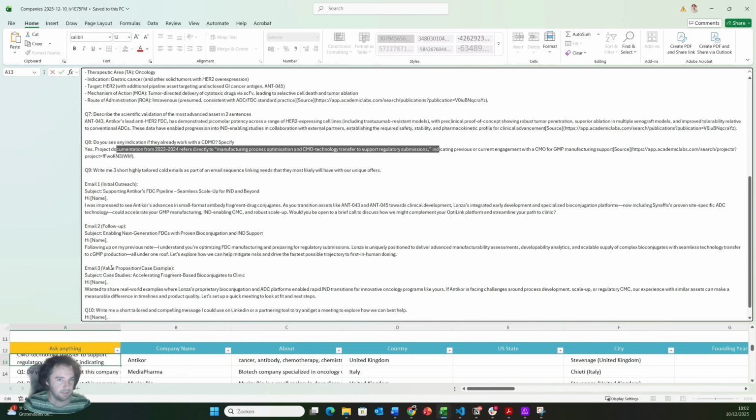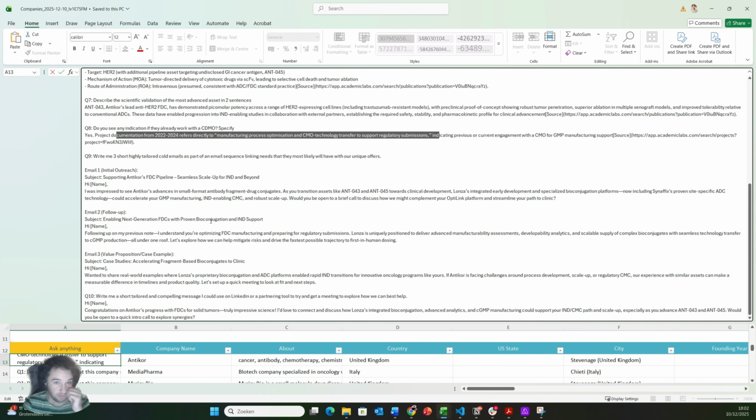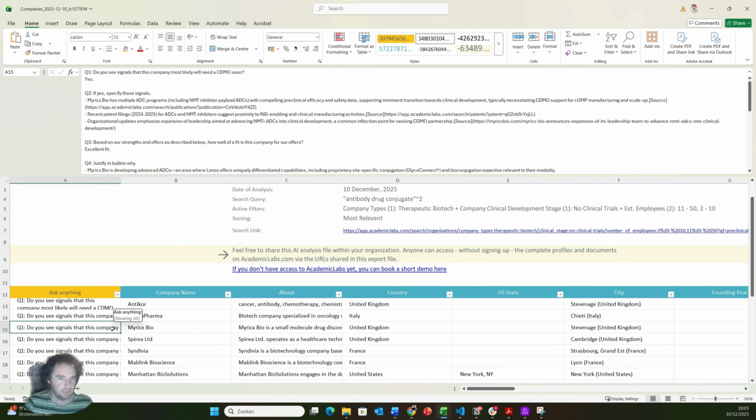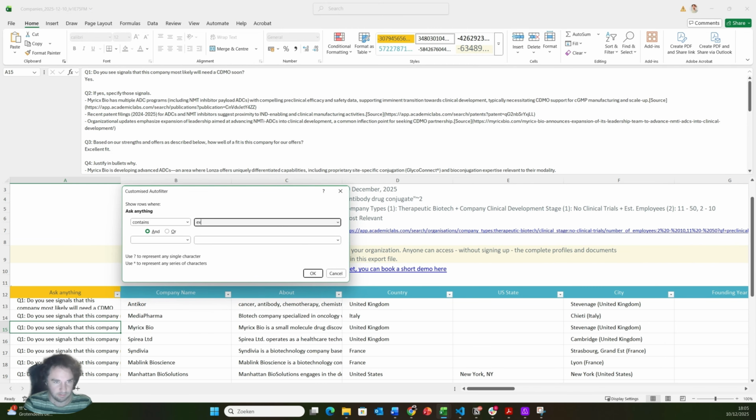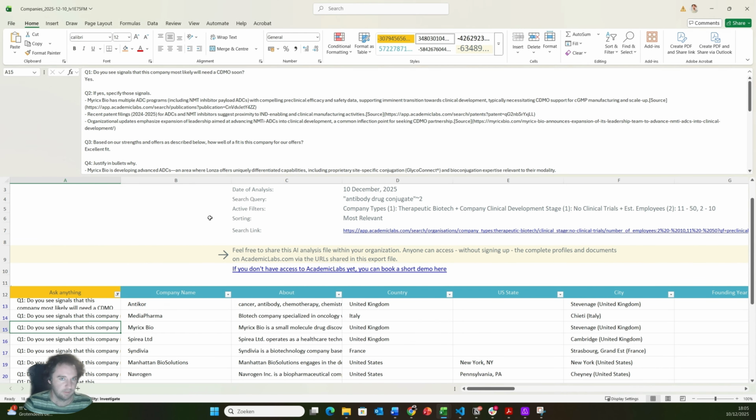You have your 3 emails that are tailored towards what they do and what you offer. And then you have a short message to use on LinkedIn, for example, or you could have specified less than 280 characters. And that's something you have now for each company. So to filter out which ones are an excellent fit, we can just go to text filter with ask anything, say contain, and then we say excellent fit, and then 18 of the 20 are retained.